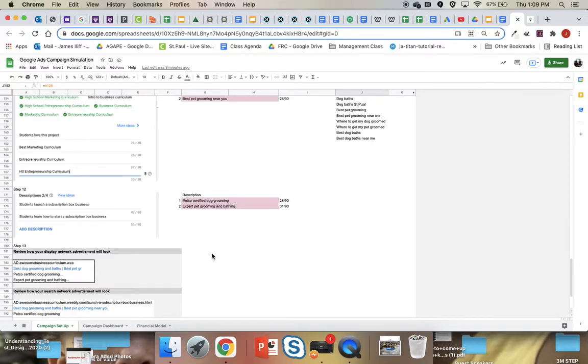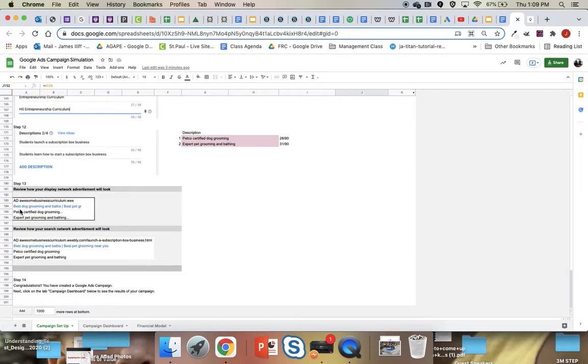And now you get to write in this line below. So if you see mine says best dog grooming and bass, Petco certified grooming, expert pet grooming and bathing. That's what the customer is going to read to decide whether they want to click on your ad or not. So you got to make it good. If you have it really boring here, no one's going to click on your ad.